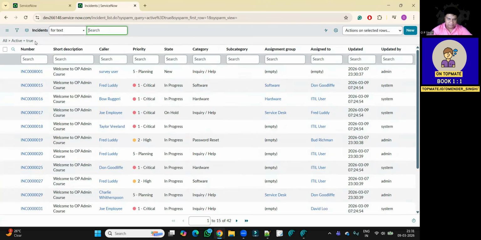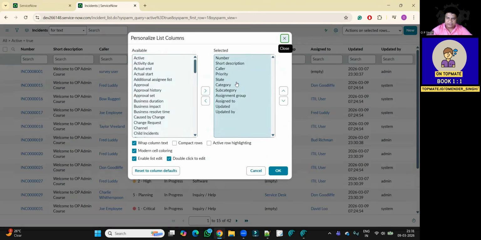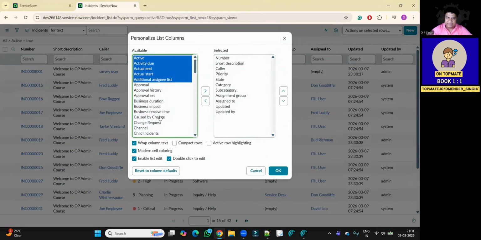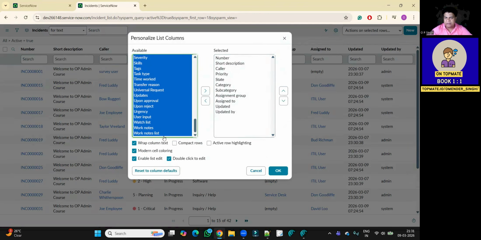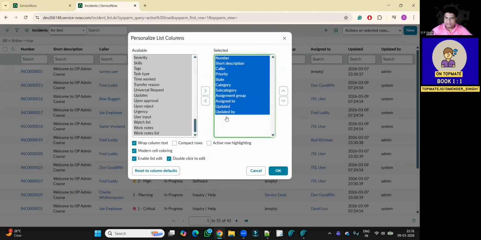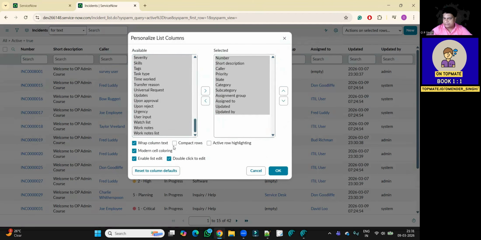So after this, we have this icon personalized list. I already told you these all are the fields which are there in the incident table. Okay. And these are the ones which are available. You can add or you can remove anything. Below these are the self-explanatory options. You can check it. Okay.